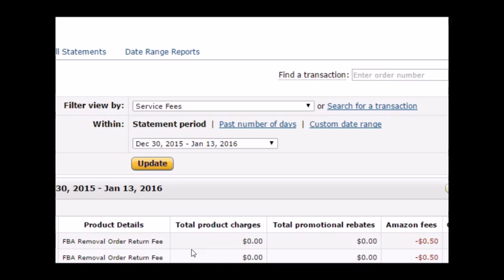And so I wanted to have them removed and sent back to me so that I could place them on eBay because, you know, they're good items. And so this is what I did, and the reason I'm showing you this is that you can see the fees that you incurred for that product.